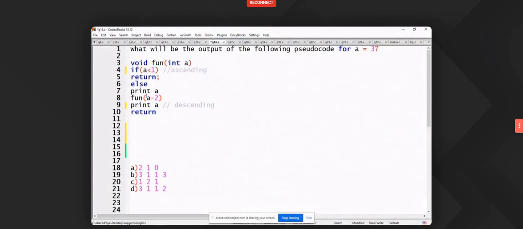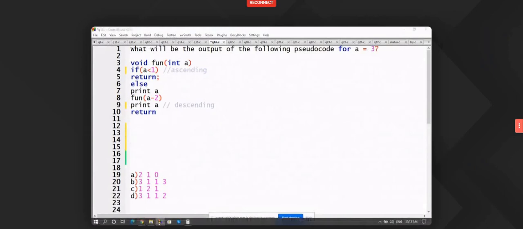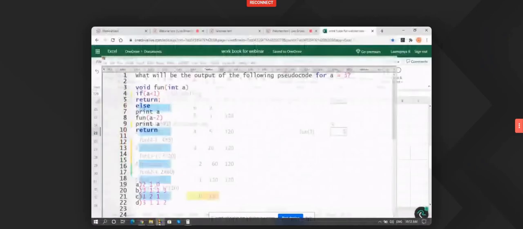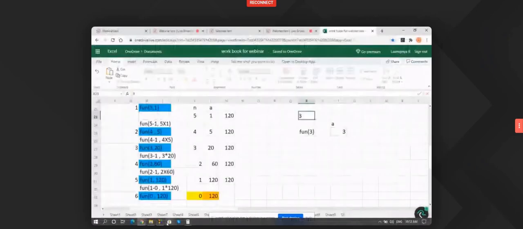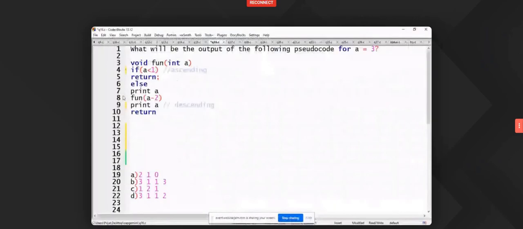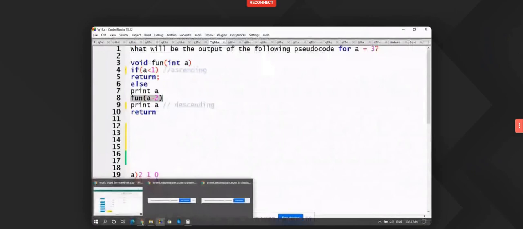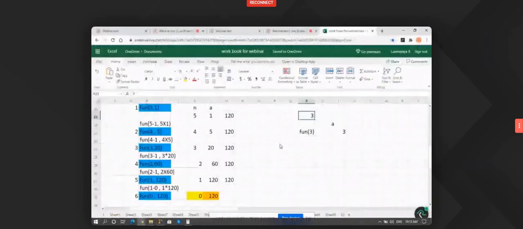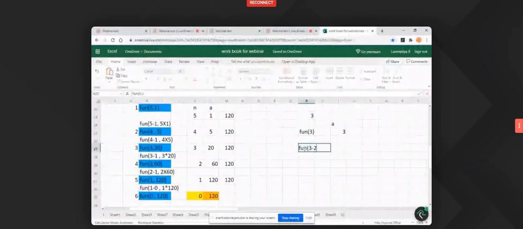See, listen, first let's look at this question. If your a value is less than 1, then return. Else print it. So the first value is going to be 3. First we print the value 3. And the next one again is the function call with a minus 2. So 3 minus 2, what will you get? The next function call is a minus 2, which means 3 minus 2.